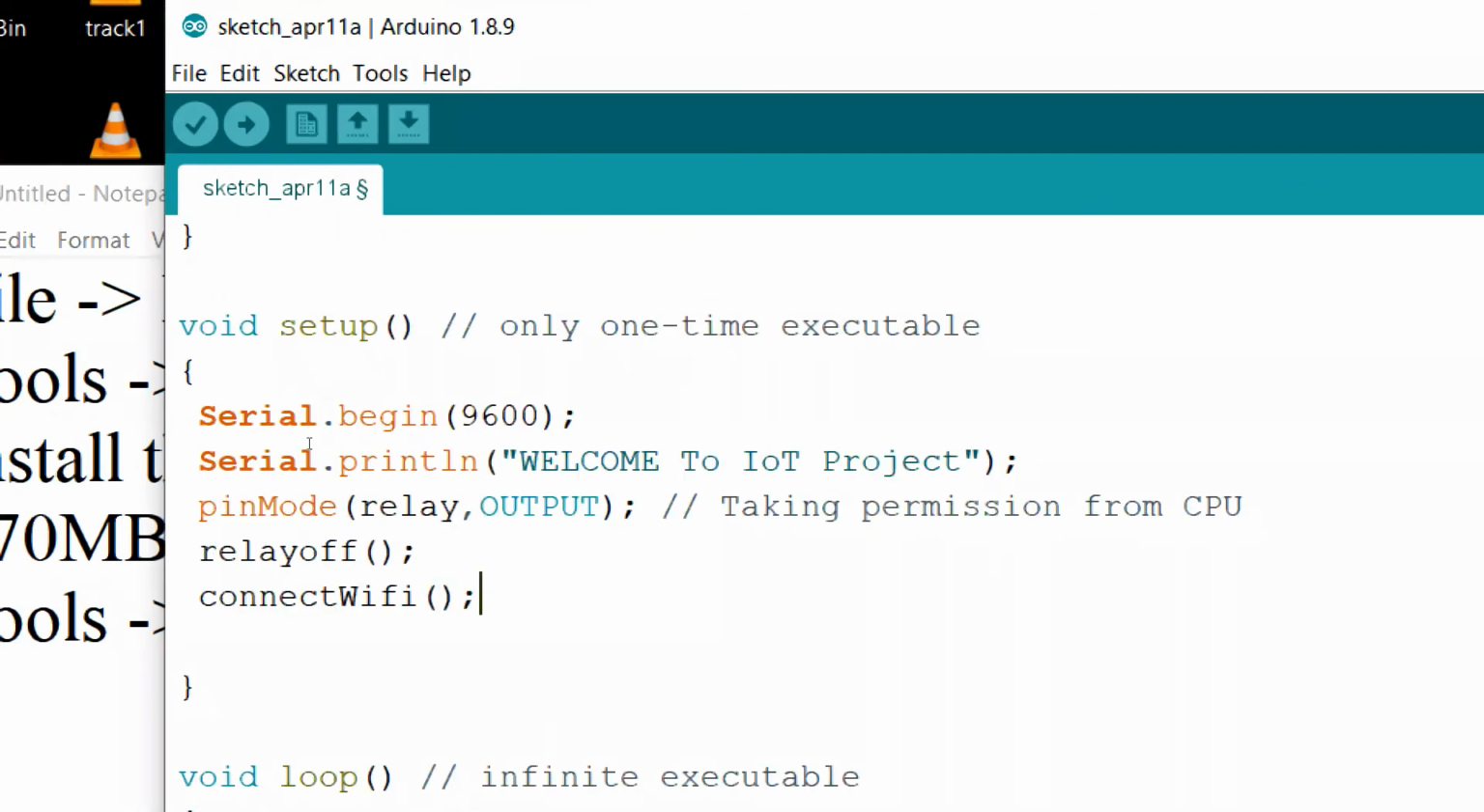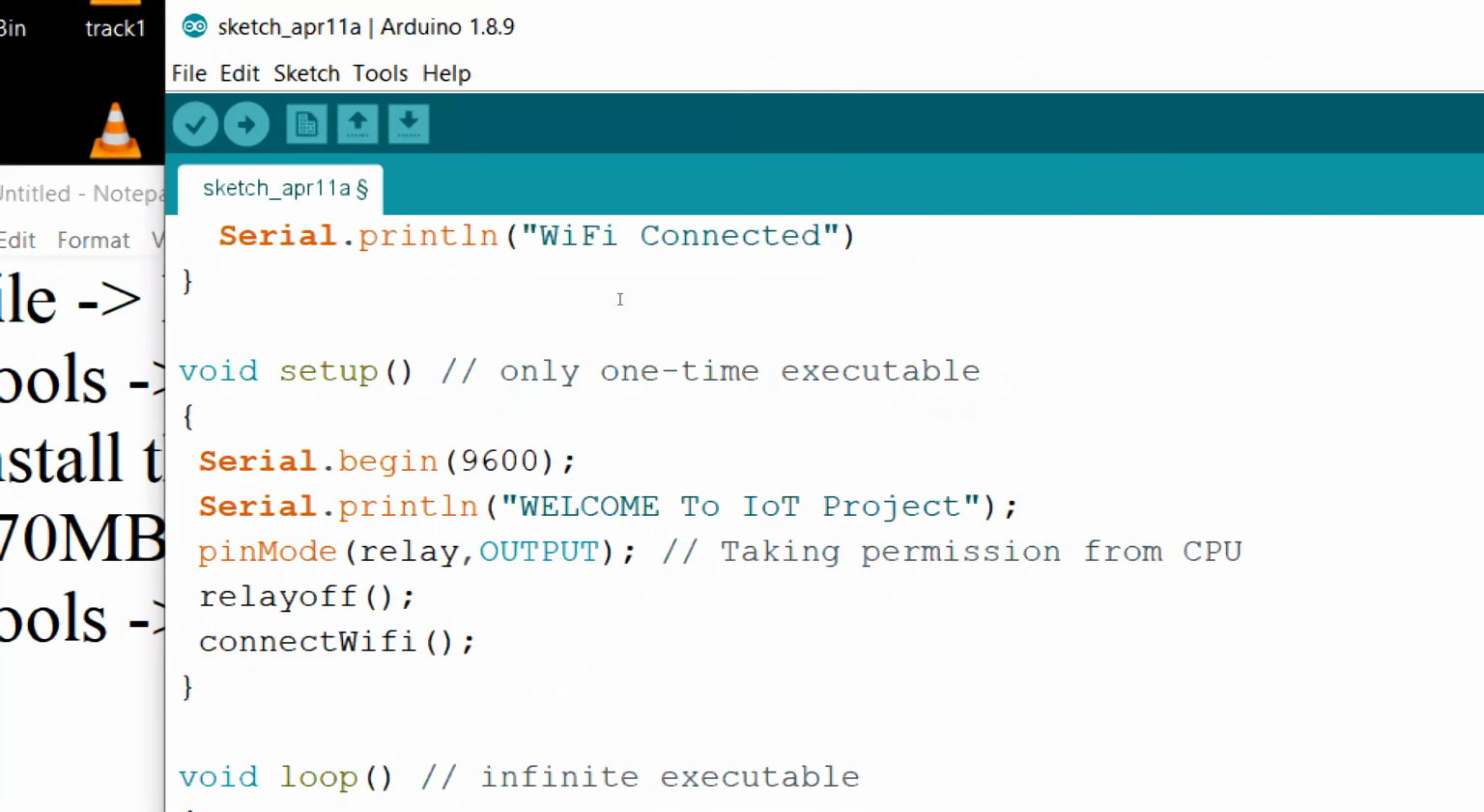So all these functions should be in setup. Setup is a one-time executable and a configuration function. Okay, you have to do configuration here. So here what we configured: we have configured relay saying that it is an output peripheral, and we have switched off our relay. Relay has to be on only when you push data from the mobile app. So that is why I have given a state of off for relay, and then I have to connect with Wi-Fi. So I made a function called connectWiFi there. So I have called it. These are the function calls.